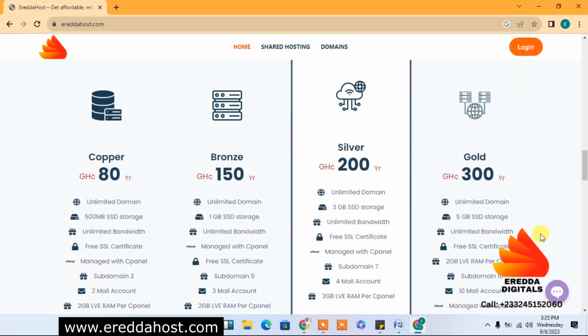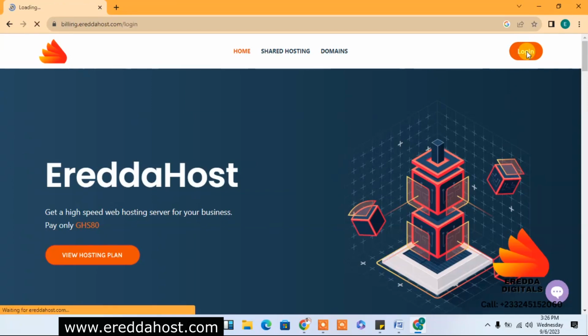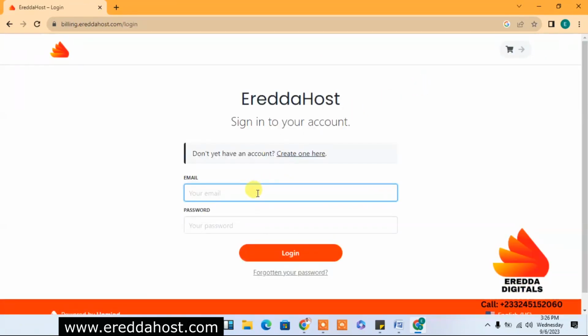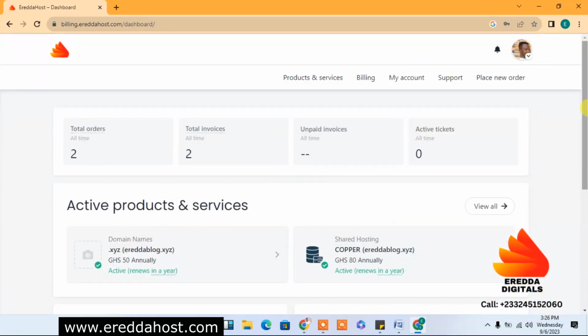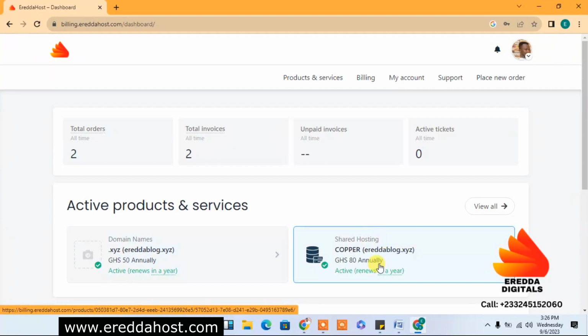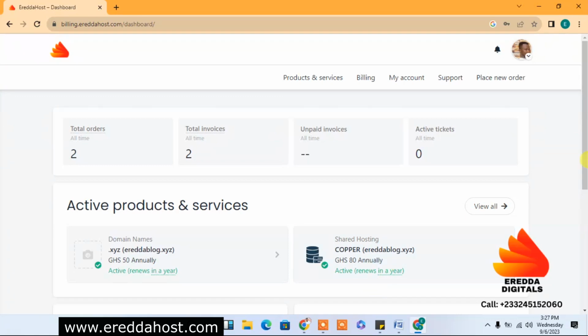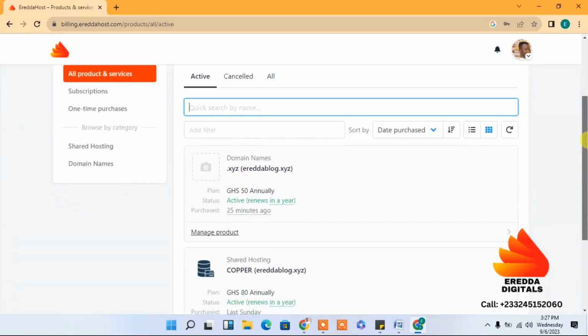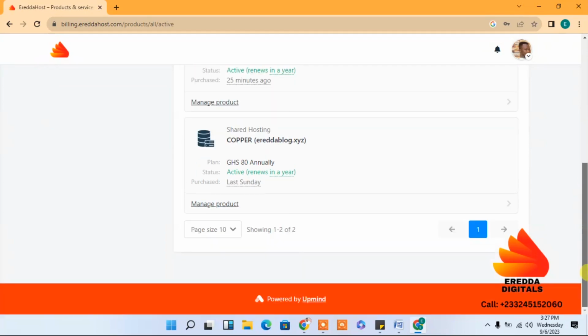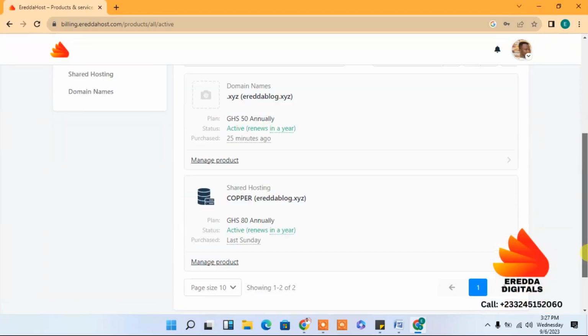Good. So first of all, let's log into our account. Come here and click login. Here we can enter our email and password. This is my email. Let me log in. Good, so I'm already on my dashboard. These are the products that I've paid for, that is the domain and also my hosting. That's the hosting, that's the copper. In case you were not taken here, you can just click here, that is products and services, and you see the products that you have paid for. So I'm going to show you how you can add an addon domain.